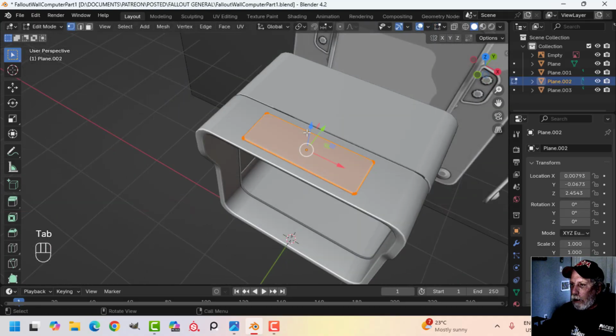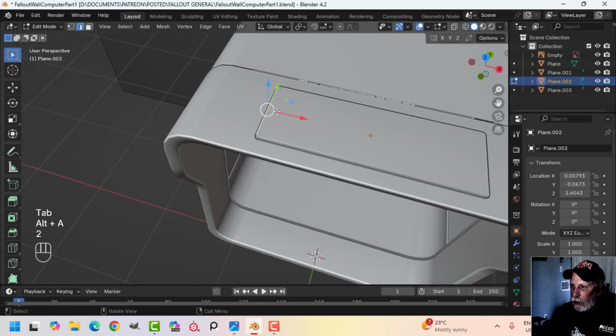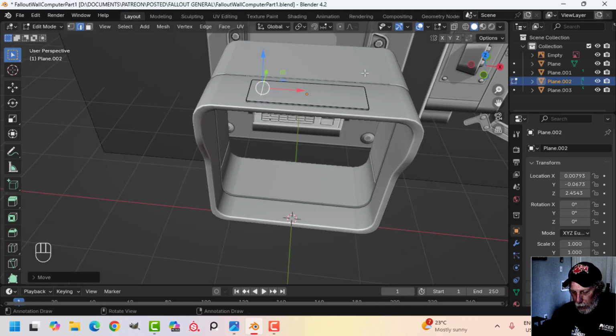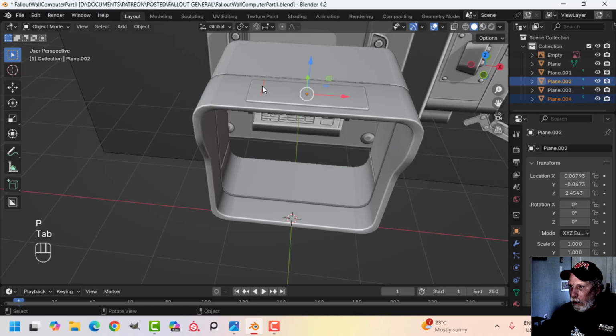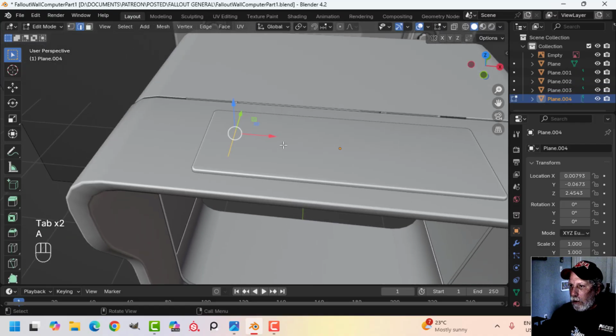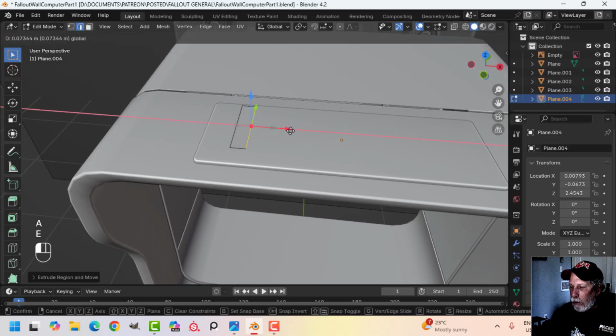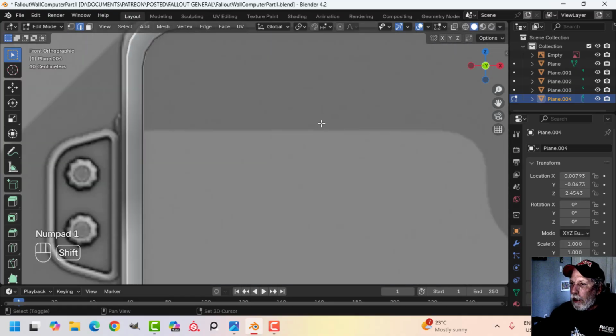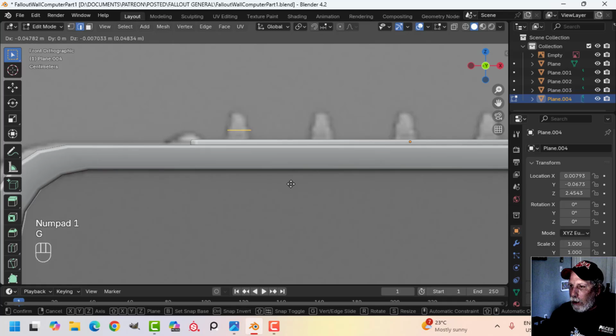So I'm going to come in here, and I'm going to select an edge. Shift D to duplicate, pull it out, scale it down a bit, pull it up, and P to break it out. So I've got that piece there. I'm going to extrude it out a little bit like this. And then let's see where we're at. I'm going to actually press G and move it.